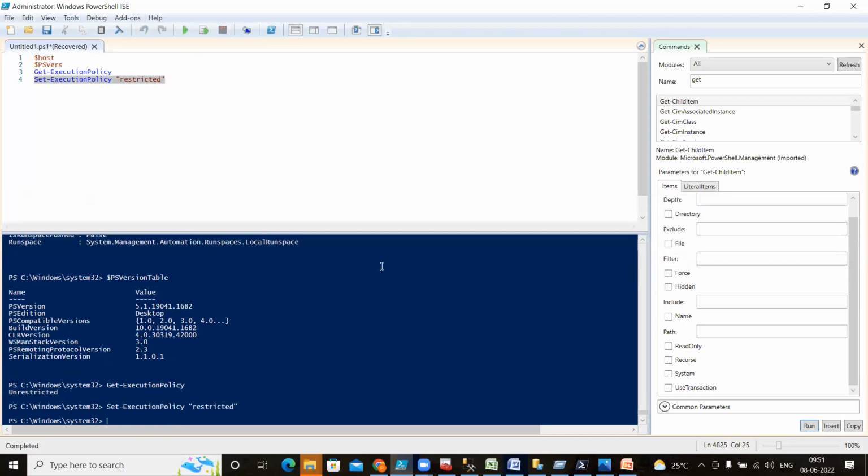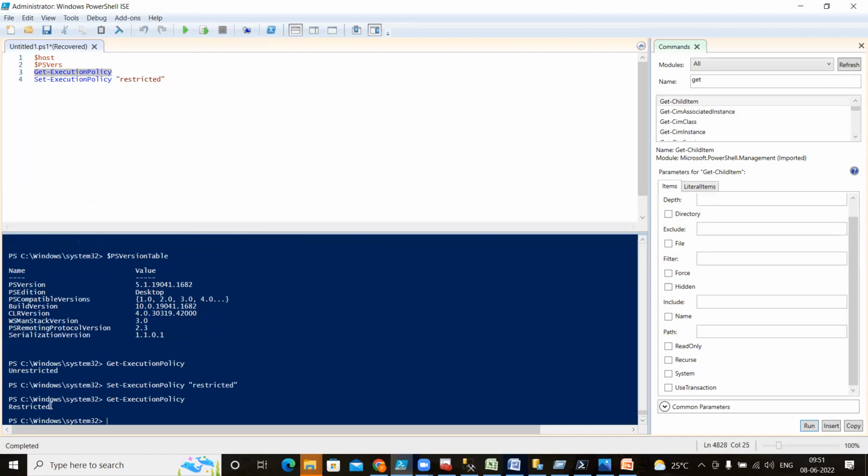It is asking if you want to change. I have given yes. This time I am going to run Get-ExecutionPolicy. This is Restricted, right? Correct. So this time my execution policy is changed.